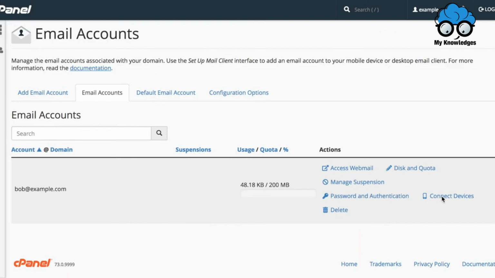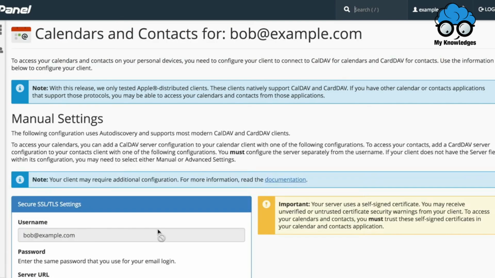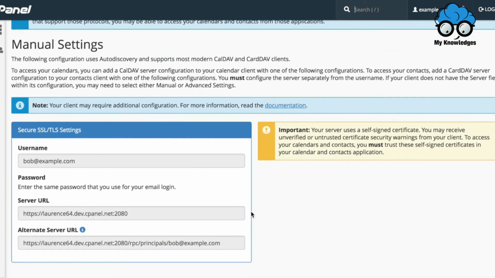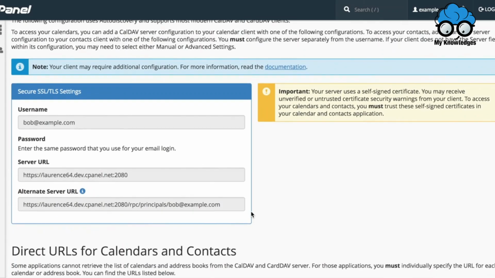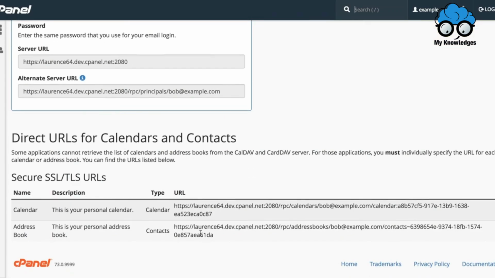To connect a device to this email account's calendar or contact list, click Connect Devices, and then Configure Calendars and Contacts. A new interface will appear that provides instructions and URLs for you to enter into your device's settings. They're rather long, so you may want to email them to yourself and copy-paste them. Let's go back to the Email Accounts interface.